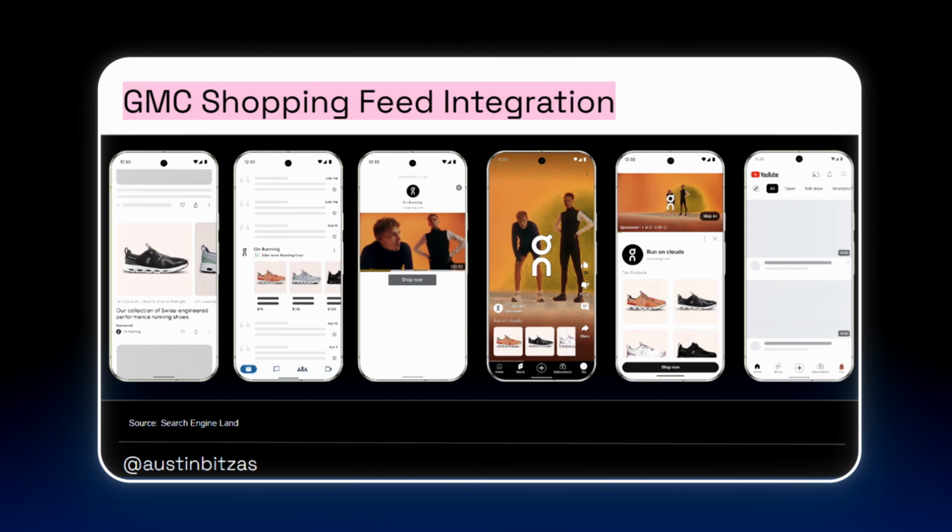All right, let's talk about the Google Merchant Center shopping feed integration. Yes, I would absolutely connect your Google Merchant Center feed to the new Demand Gen campaign. It won't trigger shopping ads in search if you're concerned about cannibalization there, but it will power product-style creative across YouTube Shorts, in-stream, Gmail, and Discovery.